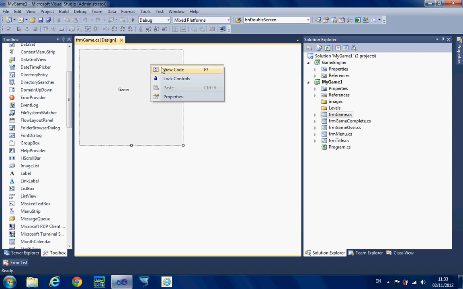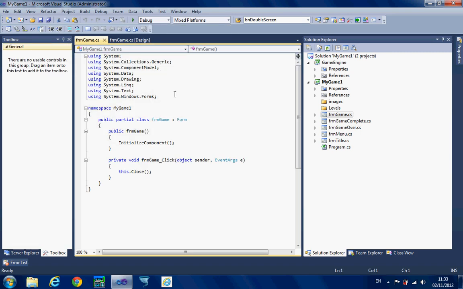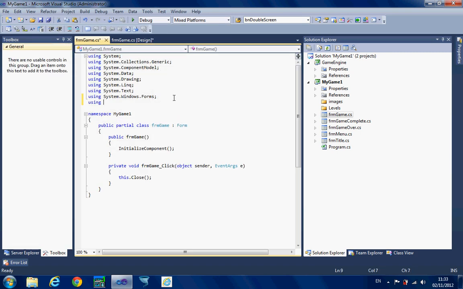I'm going to right click on the game form and hit View Code, and all I'm going to do is add to the end using Game Engine. Now at the moment there's nothing inside the game engine that we can use, so I'm just going to save that and leave that as is.